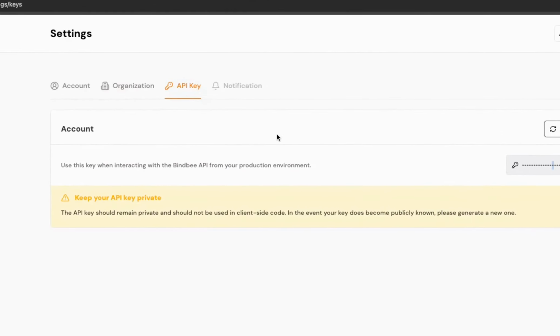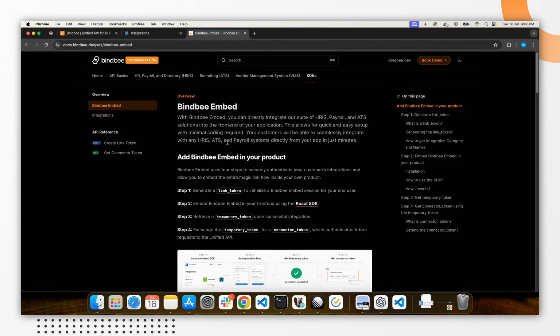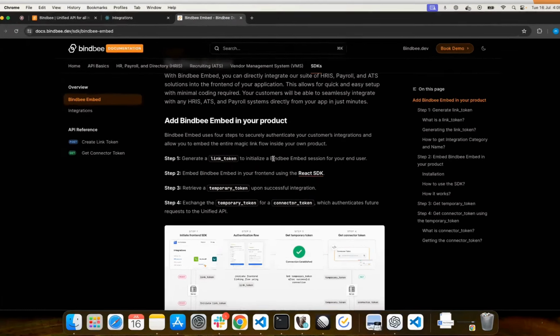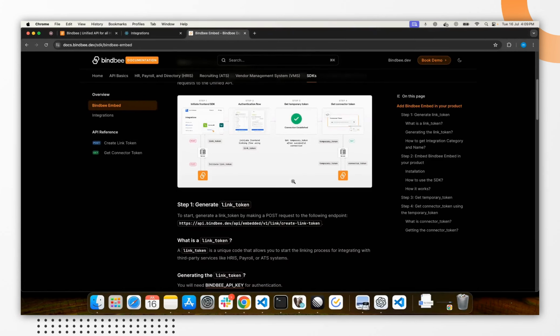Now in order to proceed with the Bindbee Embed, we need to go to the documentation. This is a 4-step process. First, we will generate the link token, then we will use Embed in your front-end project using the React SDK. Third step would be to retrieve the temporary token upon a successful integration. Finally, we will use that temporary token to get a connector token, which will authenticate your requests for the unified APIs. So first of all, we need to generate the link token.